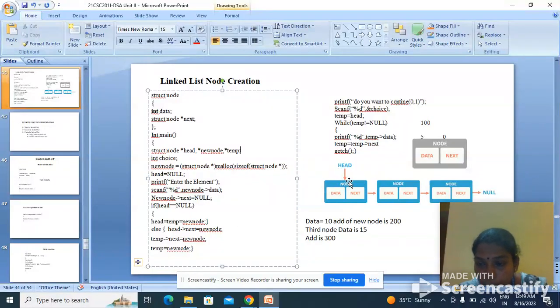This is the temp node now. The head is called as a temp. Now this is a temp next field. The temp next equal to new node. The second node will be connected. Now we are attempting to insert the third node.